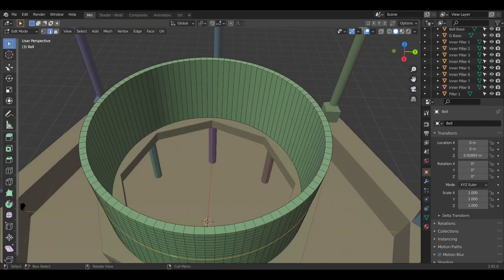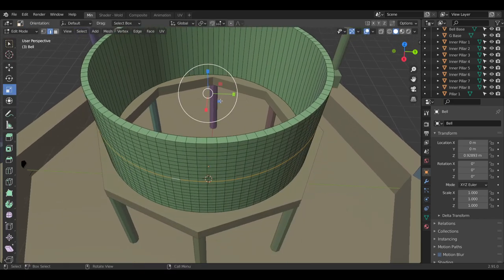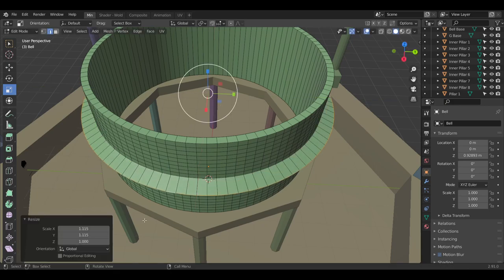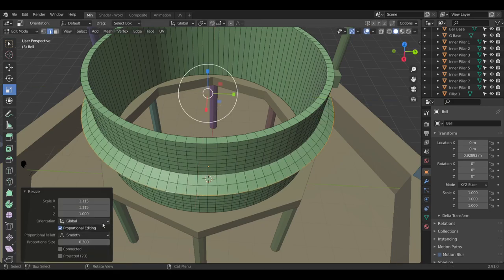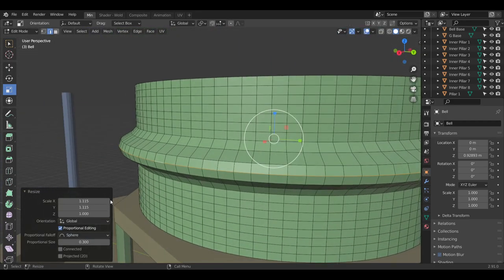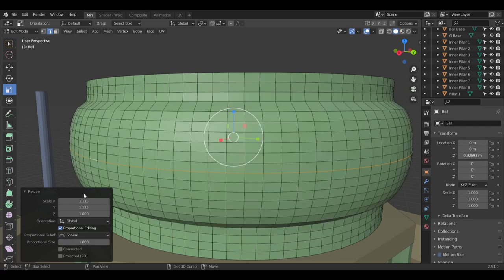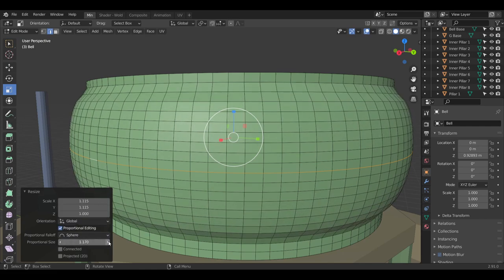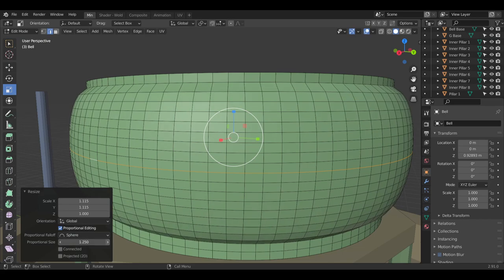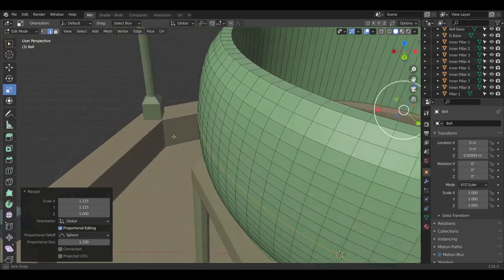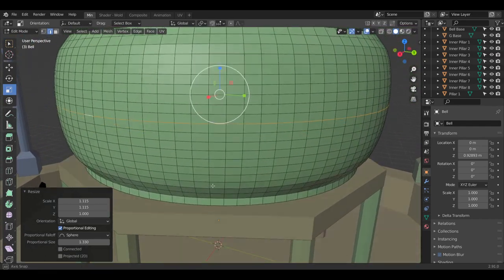Okay, well, if there's two center ones, I'd rather lean up. So let's do this. And we will expand it outwards just a little bit. Whoa, controls got all wonky there. We're turning on proportional editing. We're turning on sphere. And we're going to slowly work our way up. You want to be extra careful with this stuff. Screw up the whole mesh if you get a little too precocious here. There we go. We made a bowl.